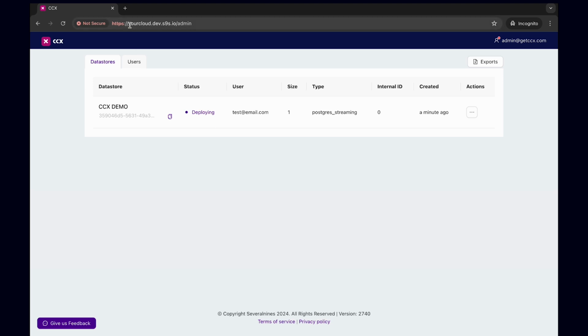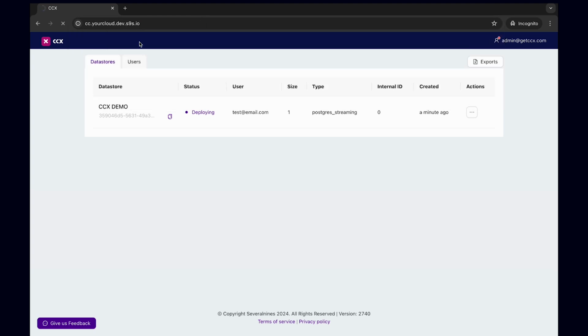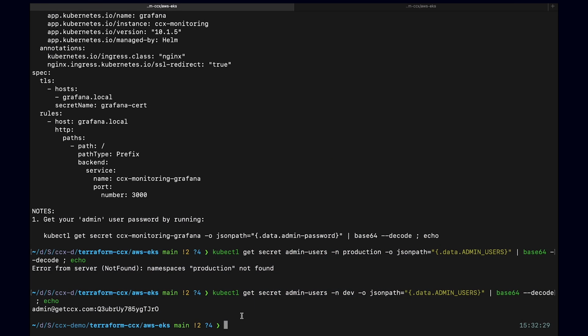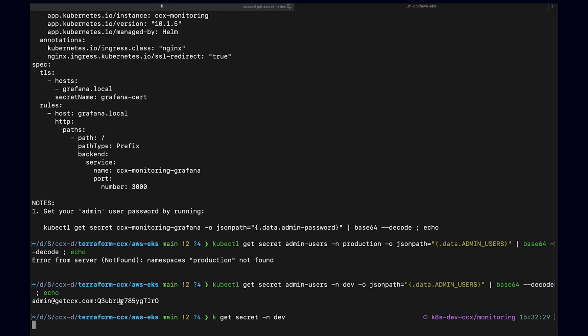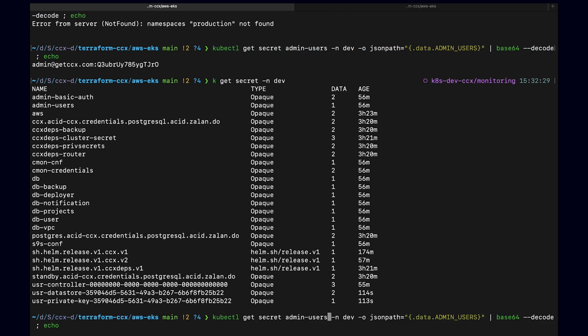database clusters. To access the CC interface, go to cc.yourcloud.dev.s9s.io. We can get the password just like the other admin interface from the default secret that was created by CCX. Enter kubectl get secrets -n dev to get secrets in the dev namespace. The CMON credentials secret stores the cluster control credentials by default. You can configure these credentials for the CC login interface, similar to what we did for the admin interface.